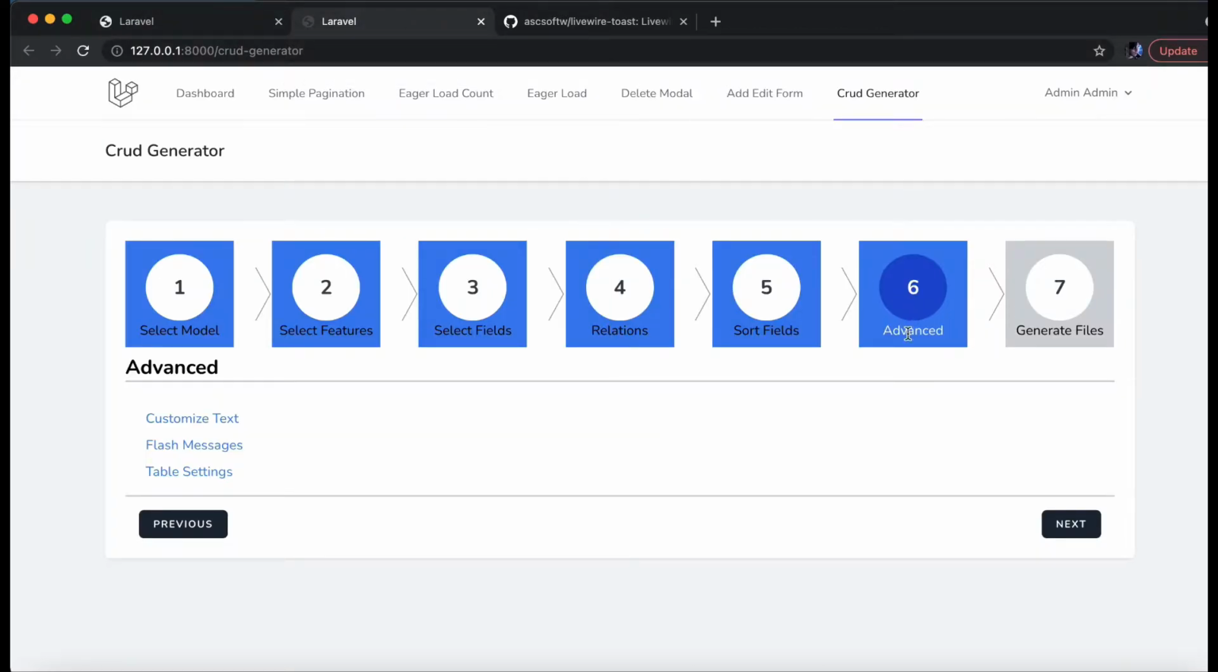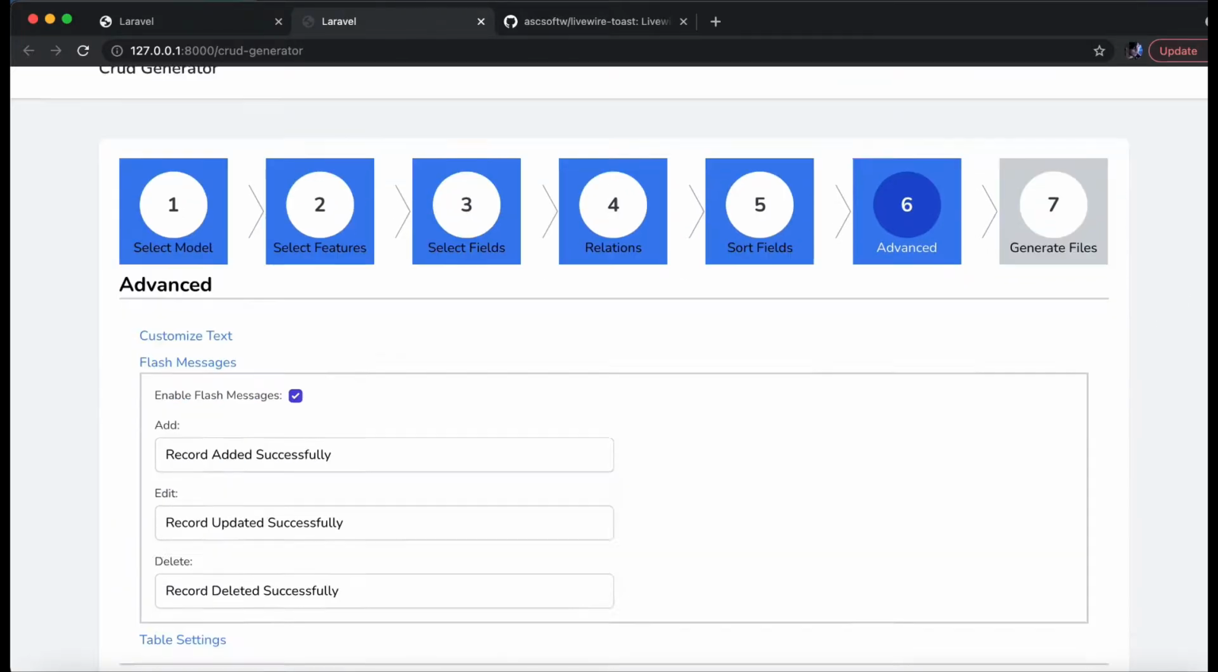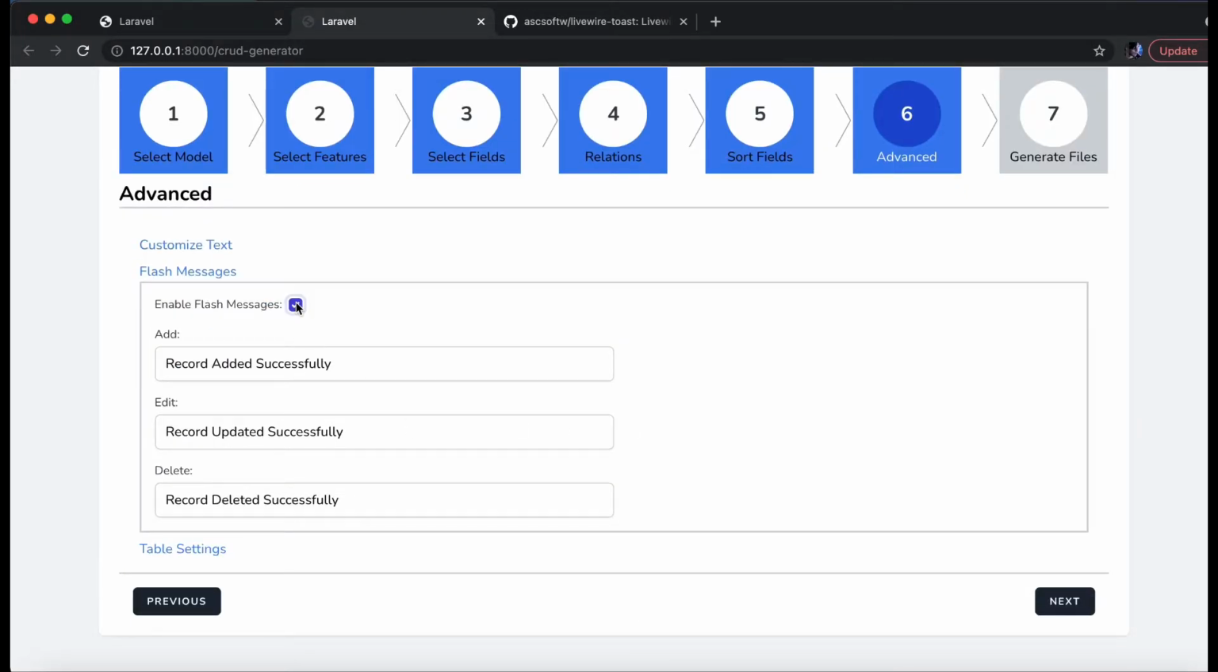If we go to the step 6 advanced section, here we have these flash messages, and here we can enable or disable the flash messages. We can also change the text related to the flash messages, and whenever you change the text, this text would be reflected in the final component that is being generated. So this is how you can generate the flash messages.